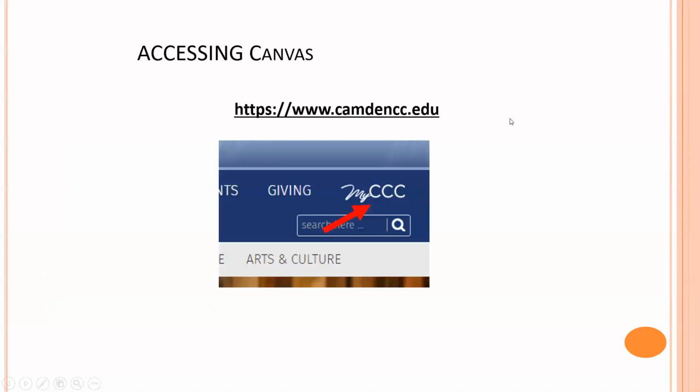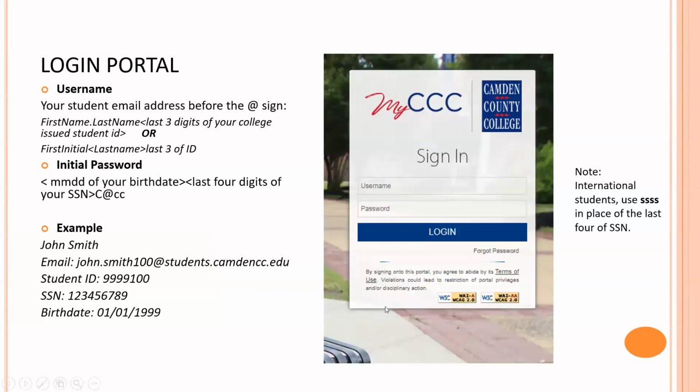So let's look at how to access Canvas. Camden County College's homepage is camdencc.edu, and up in the upper right-hand corner, you will see the MyCCC portal logo, and you click on that, and that will take you to a screen that looks like this.